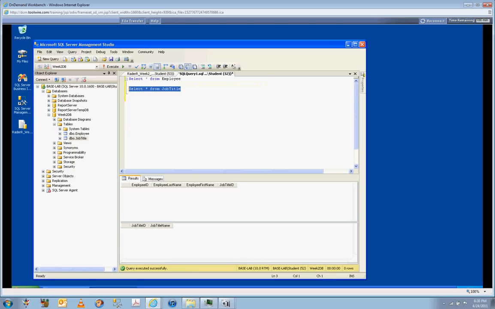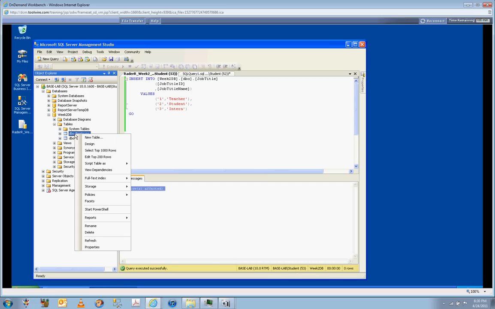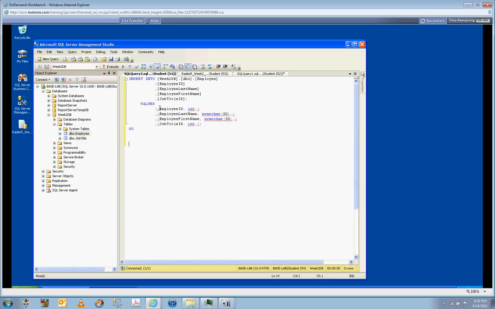Now I can go back and check my job title, and you see now I have 3 records. So I've got 3 records in job title, but no record in employee yet. So I need to add an employee record. I'm going to follow the same structure. I'm going to go back to employee, right click, go to script table as, go to insert to a new query window. Look at my template. It shows me my 4 fields and their data types. I know what the data types are. I'm going to enter them now.